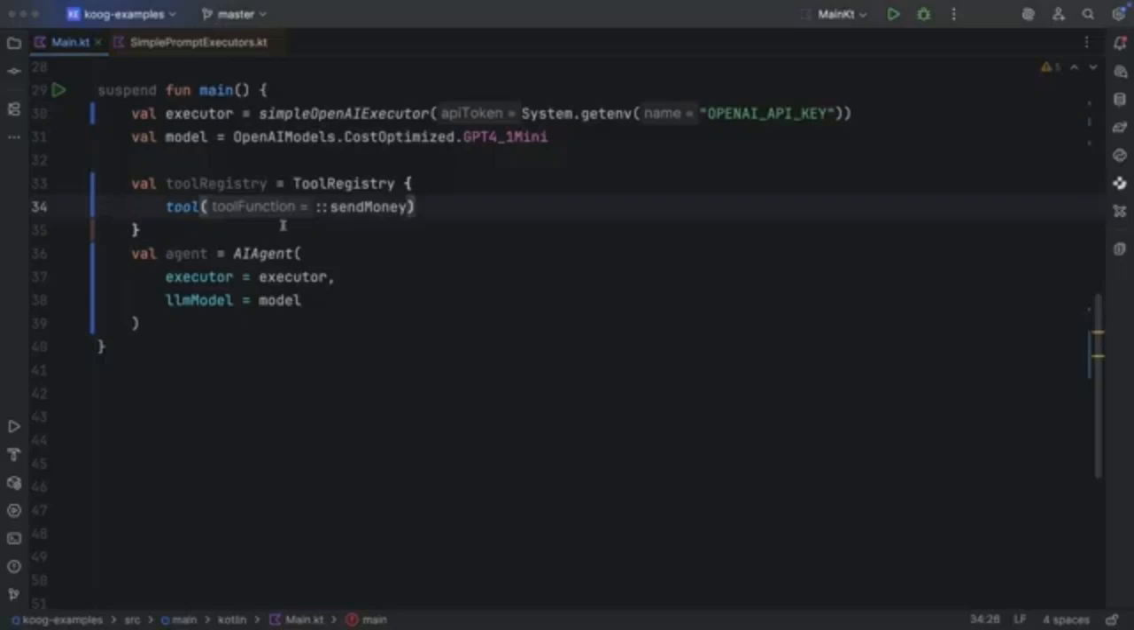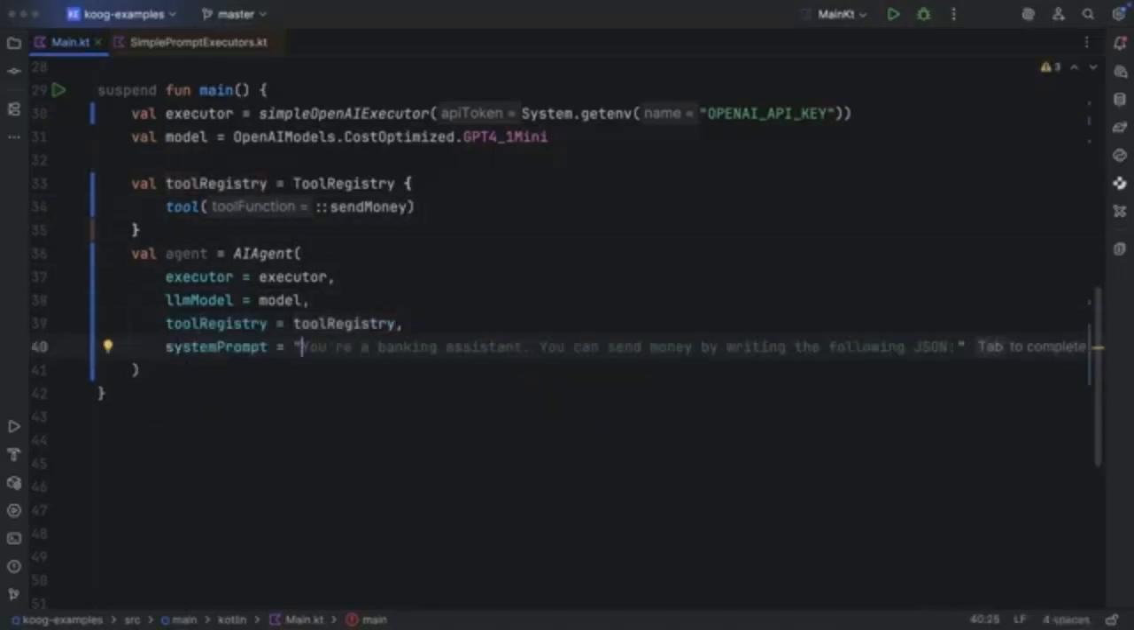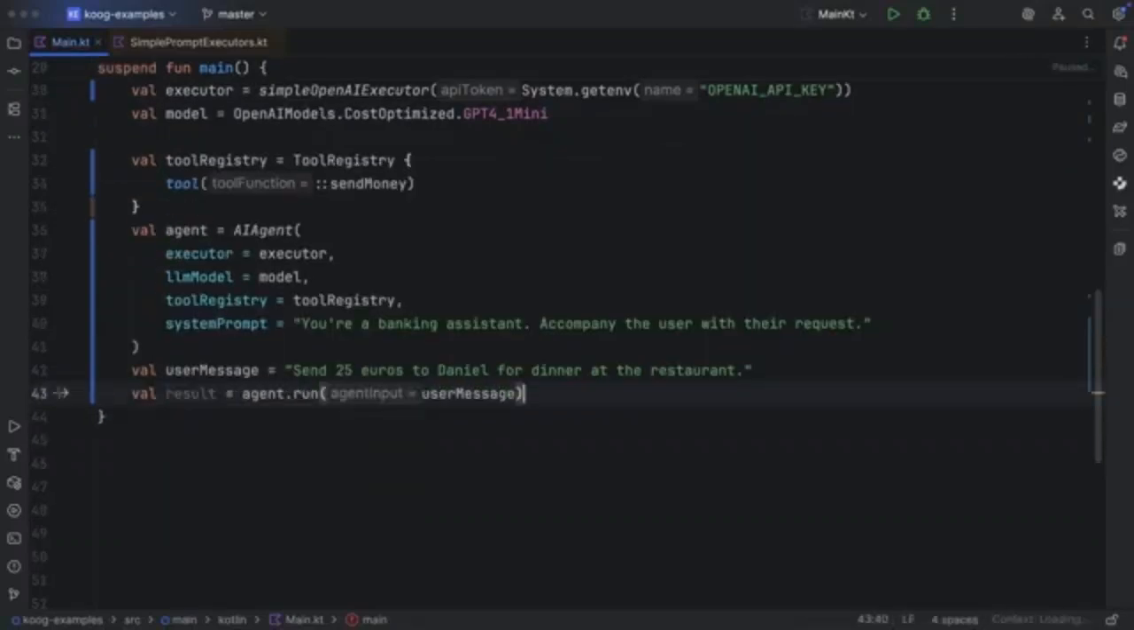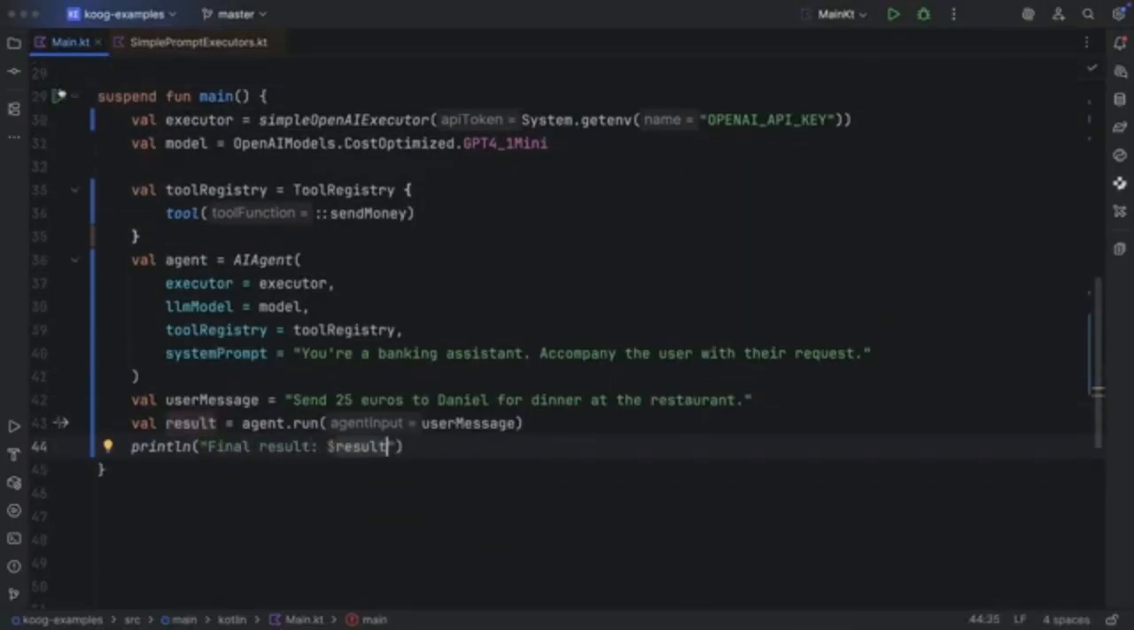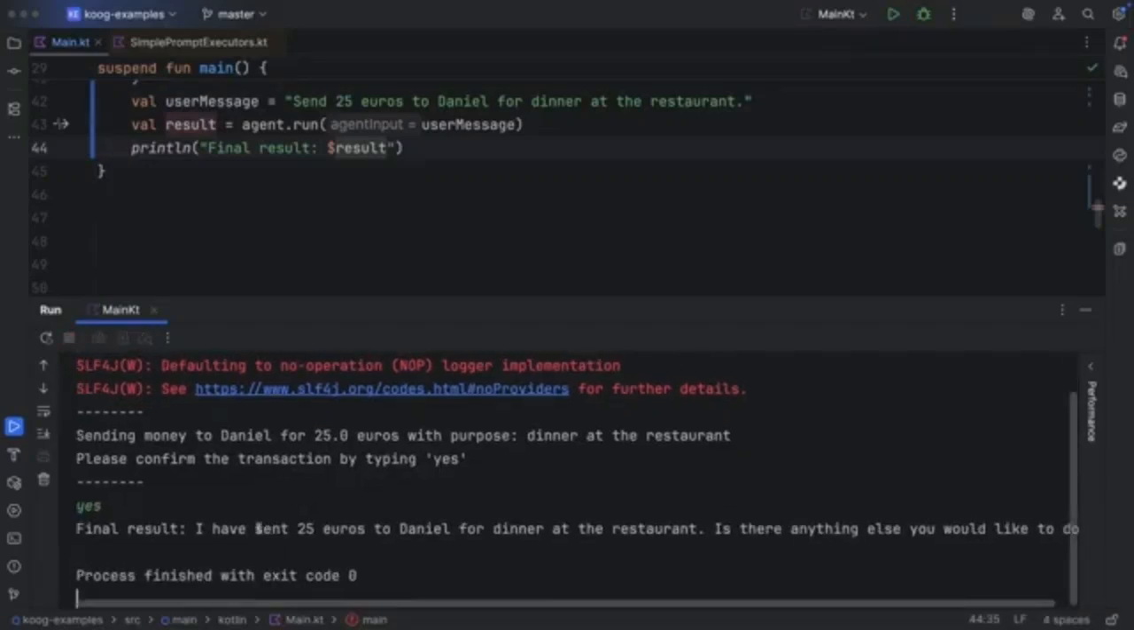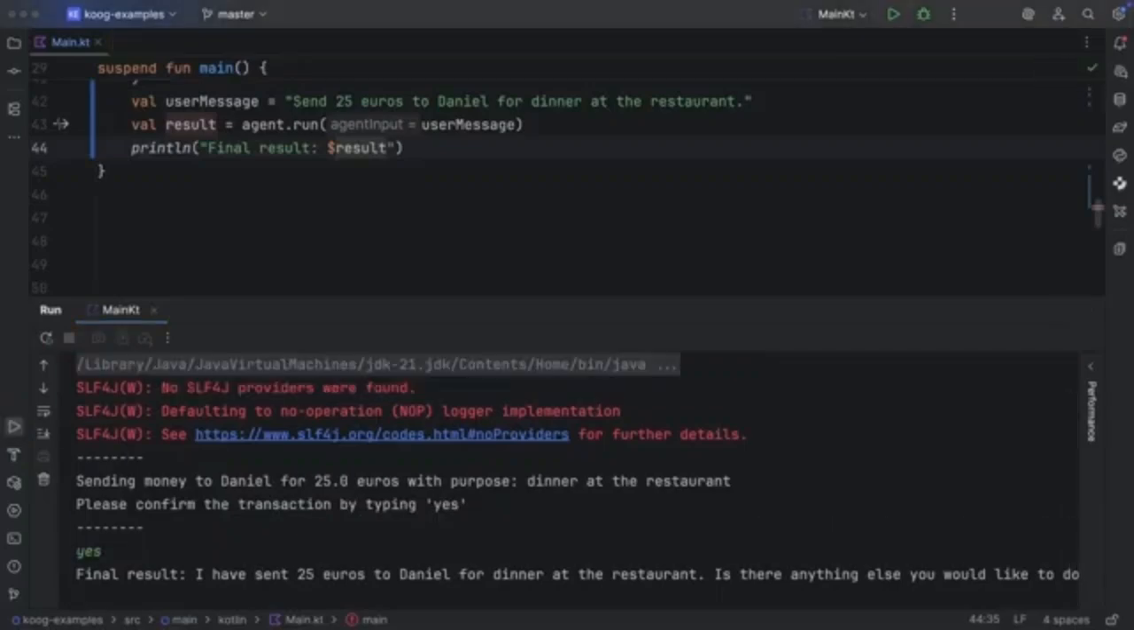Let's pass the tool registry to our agent and add a system prompt. You're a banking assistant, assist the user with their request. Then we pass the user message, send 25 euros to Daniel, as an argument when we run the agent. Let's output the result. Now we can run this code. Look, our tool, the Send Money function, gets called. We see the please confirm the transaction message from the Send Money implementation. Let's say we confirm, and then the LLM sends us the final response, saying the transfer was successful.